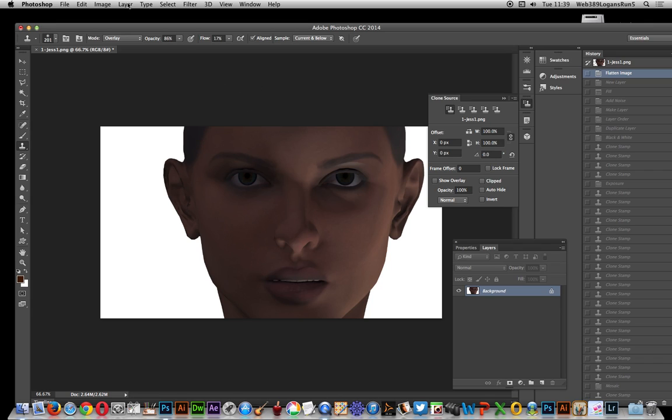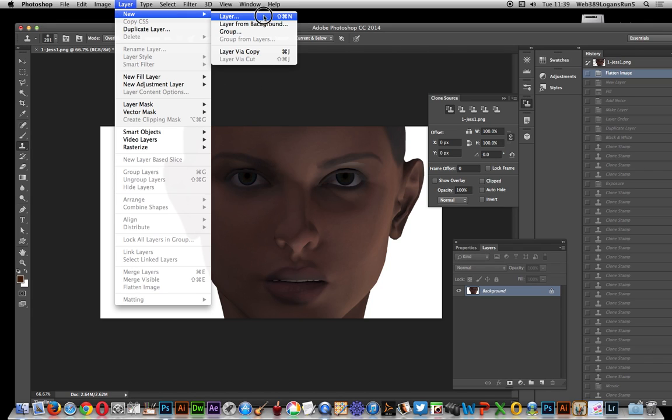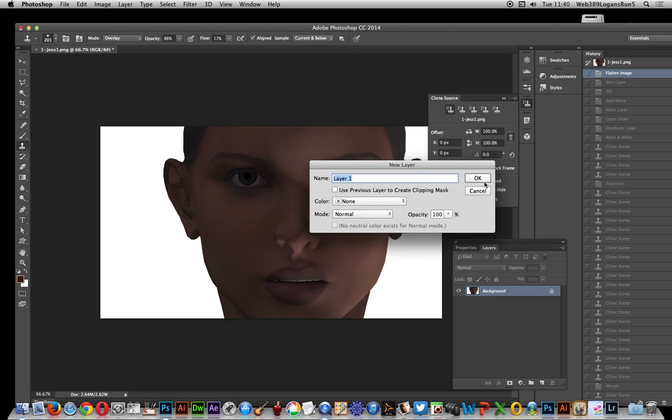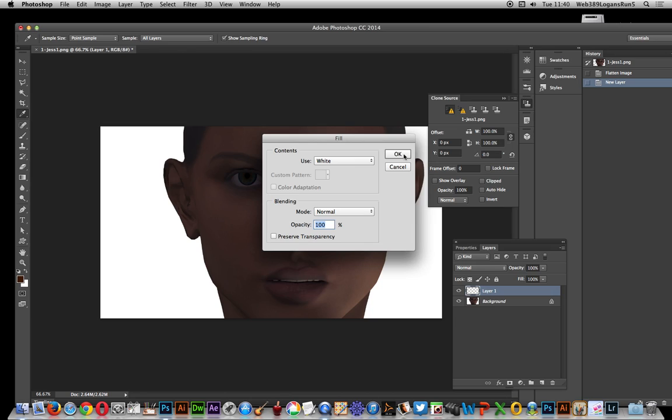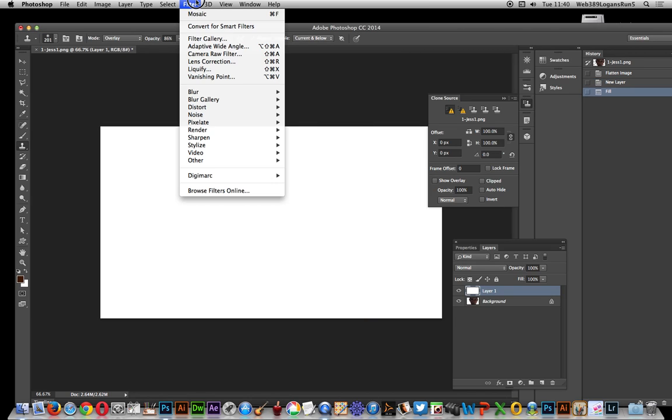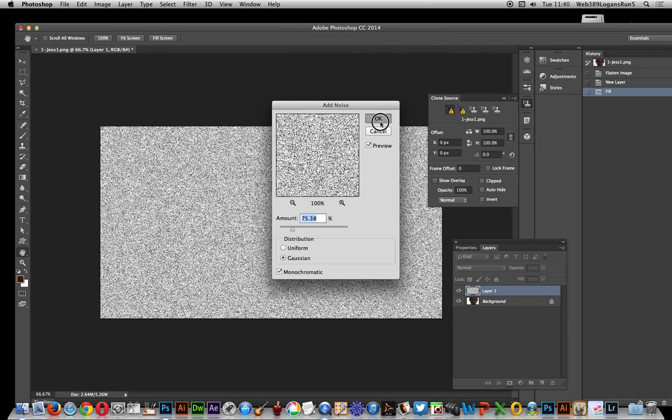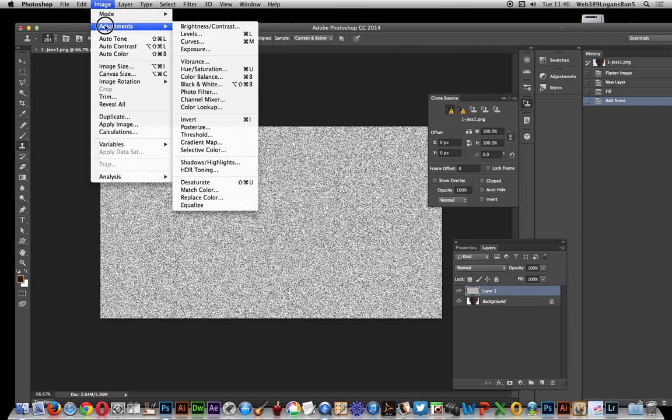First thing to do, I'm just going to quickly create a new layer, click OK. I'm going to fill that layer with something, so fill, just a bit white. I'm going to apply some noise. So add noise, click OK, and then I'm just going to go to image adjustments.